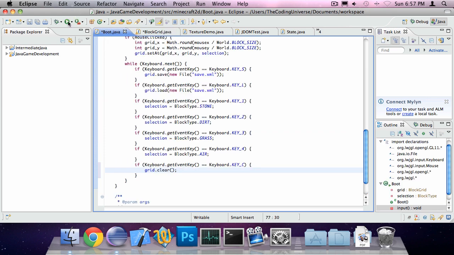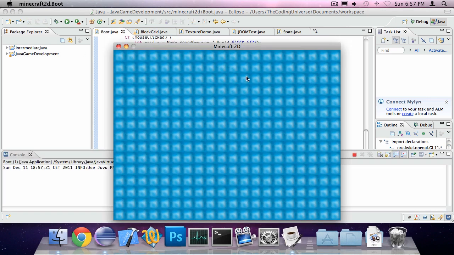So now when I press the C key on my keyboard, the screen should reset itself to air. So now I'm going to press the C key and the screen resets itself to air.